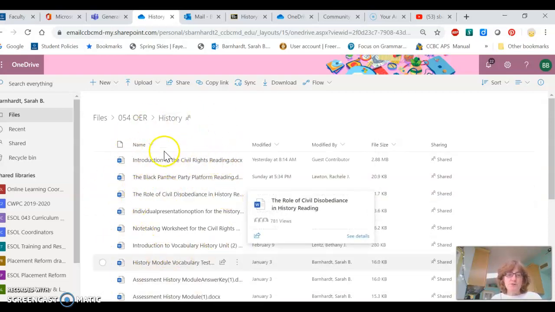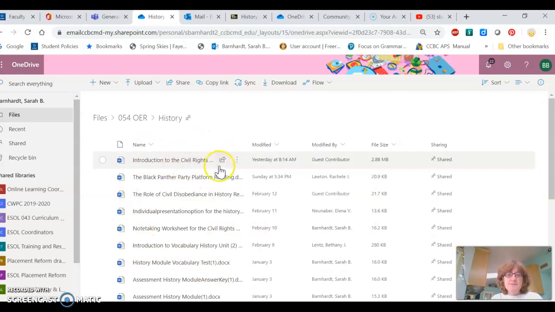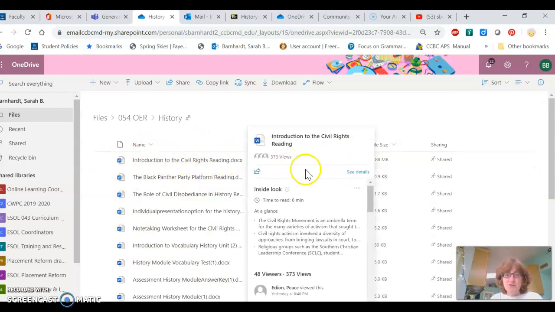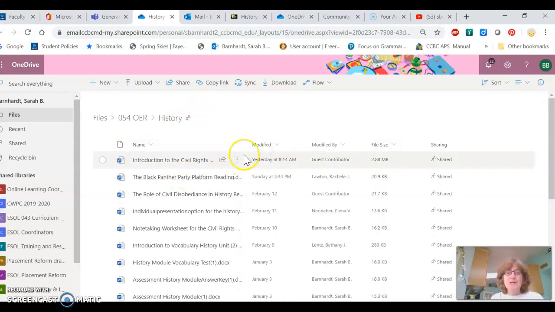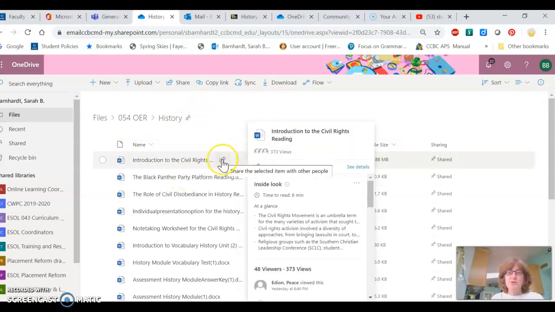if you make the change right in here, then these are the original files that link into everybody's course. But you'll see there's 373 views because all the students are viewing them, but they can't edit it unless you were to give them permission to edit, which you do not want to do.